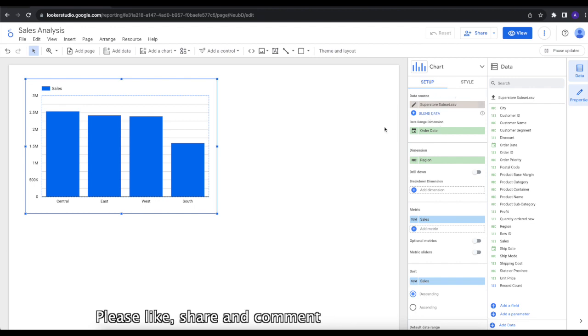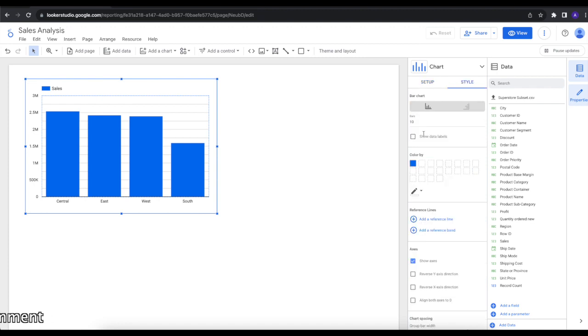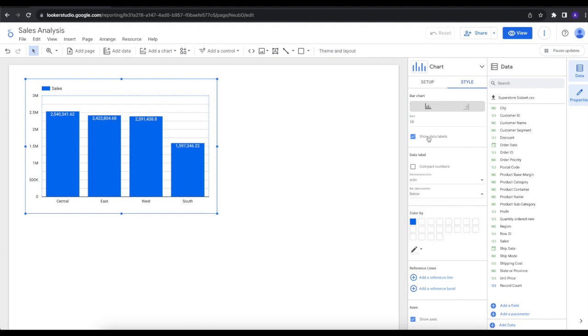The next thing we have is, I want to bring up the labels. For the central region, how much is the sales? $2.5 million is the sales for the central region, but I want to see the numbers on the bars. For that, I'll go to style. Here you have this formatting, show data labels. As soon as I click on that, I'll get the labels. Data label compact number means small numbers, 2.5 millions. Decimal places, how many decimal places? I want to make it 2, it looks good.